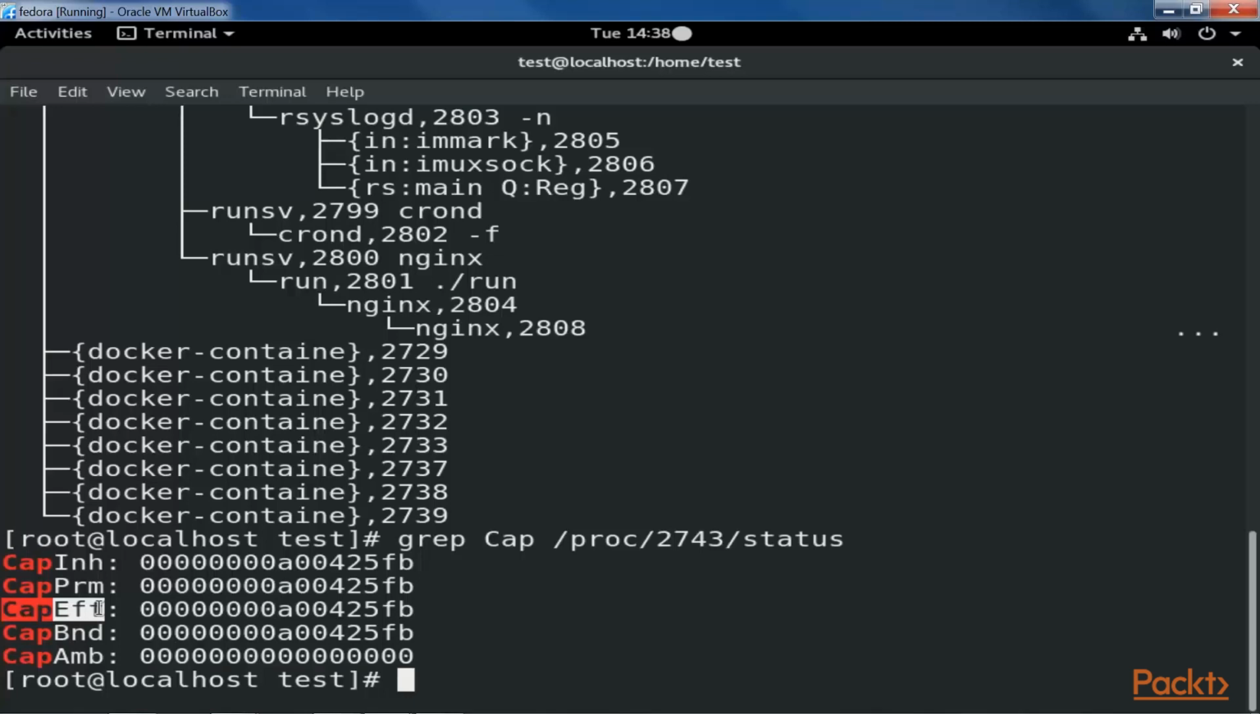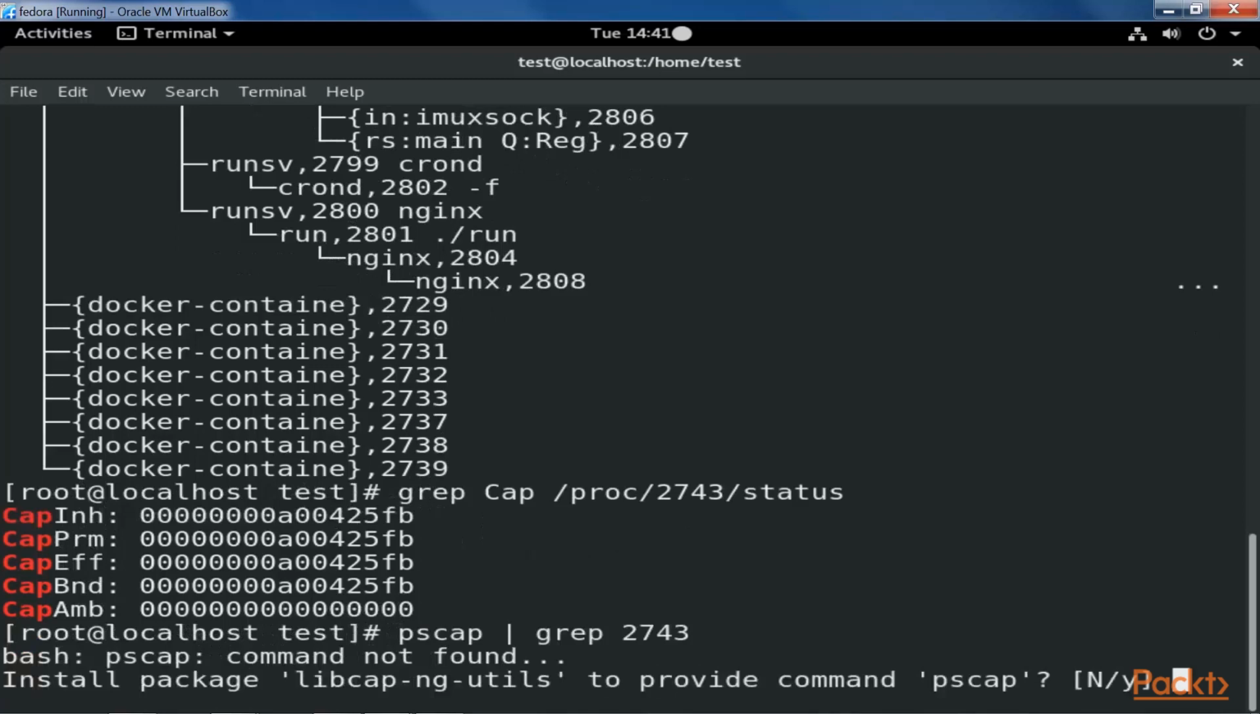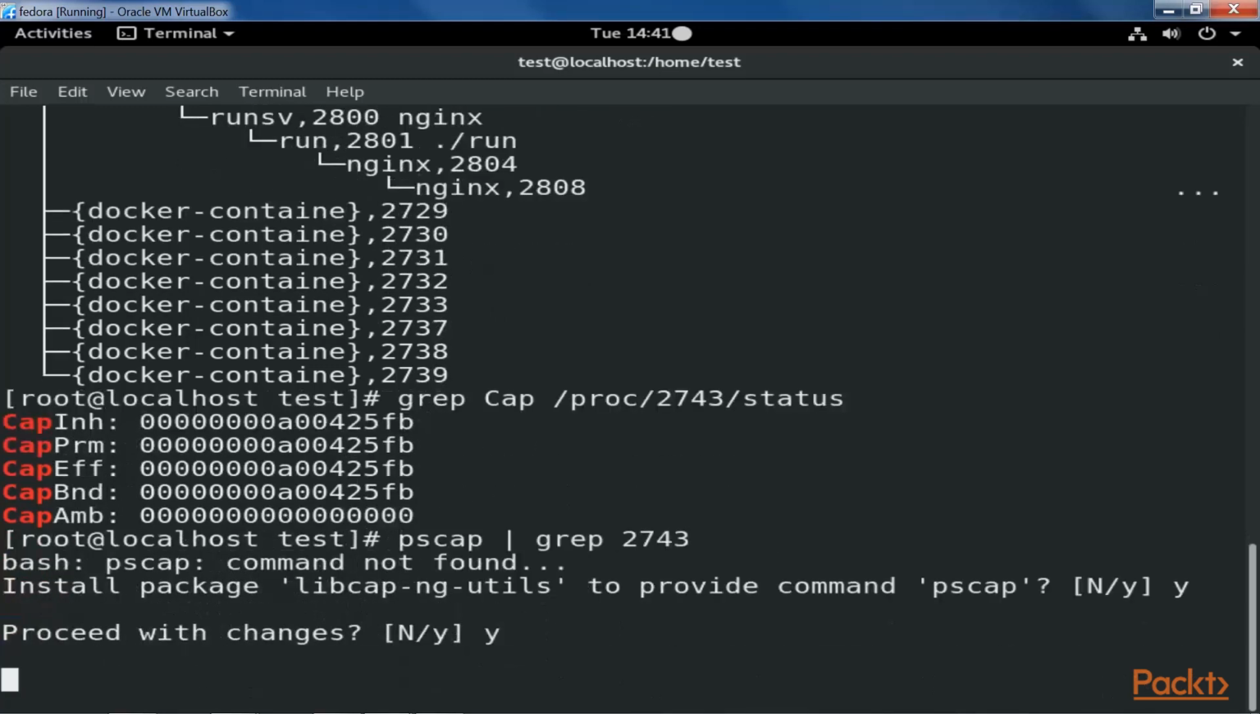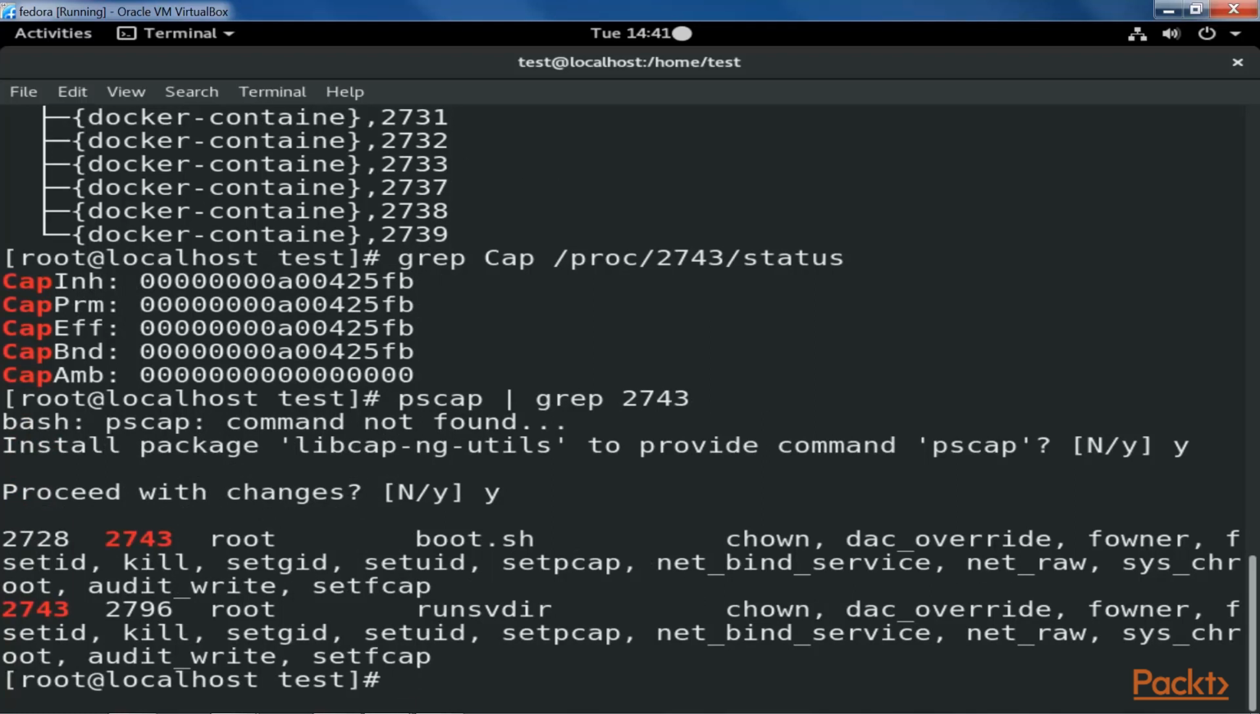We can use the pscap command, which is part of the libcap-ng-utils package on RHEL, to show the current capabilities in a more human-readable format. We now try the pscap command. It will ask if you want to install the package. Let's say yes. So here are the capabilities currently active.